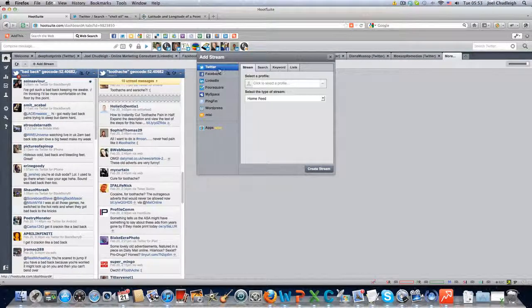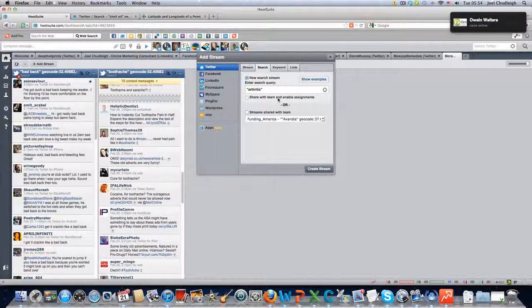and we select Twitter, search, and let's say arthritis. And if you want to, you can share with team and enable assignments by clicking that. So basically, if you've got team members that you work with on particular accounts, if you're an agency, then that's an effective way to share what you're doing with others, so you can both monitor the same search terms. If you're working on your own, obviously you don't need that.